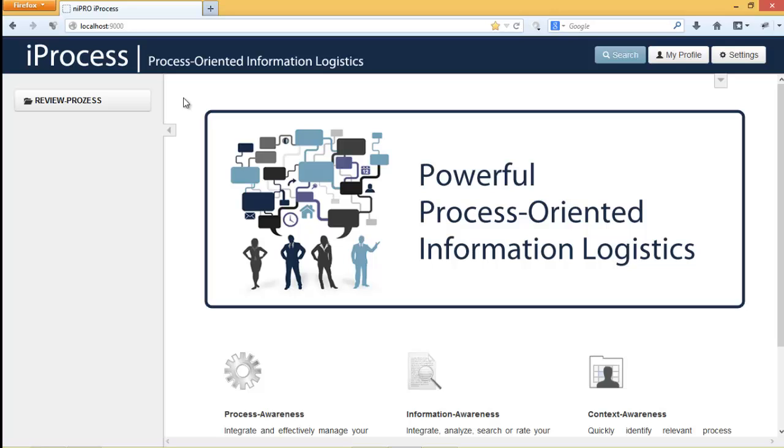Welcome to a brief presentation of the niPRO iProcess prototype. The iProcess prototype is a Java-based web application based on a semantic middleware. As the name of the prototype already indicates, business processes and business process orientation play an essential part. Particularly, knowledge-intensive processes, which require a lot of process information and expertise, are the center of attention.